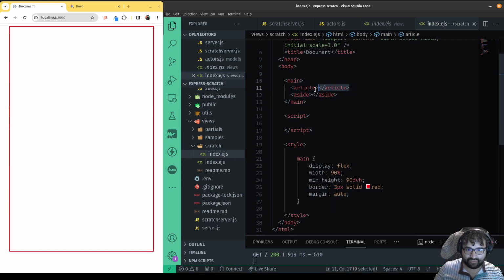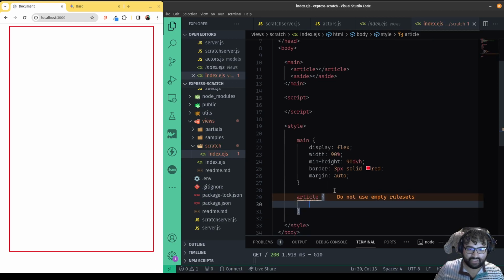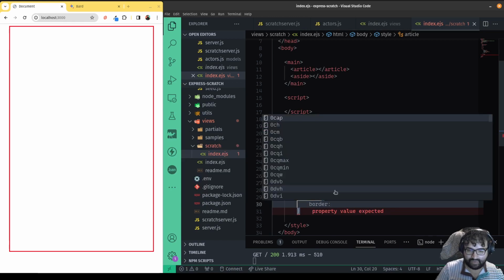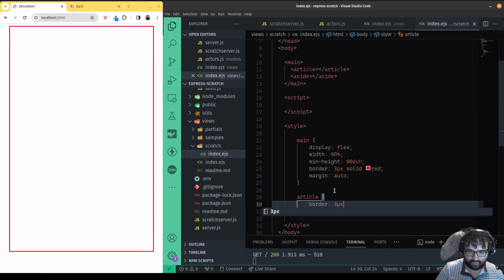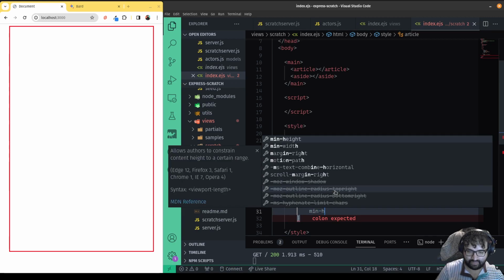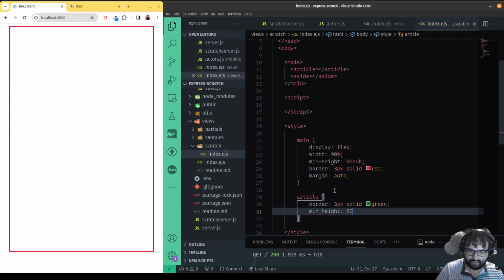So now I'm going to shape out the article and the aside so you can see where they both exist. First I'll style the article tag. What I'm going to do here is give it a border of 3 pixels solid green. Okay, minimum height. I want it to be 90% of the height of its parent.